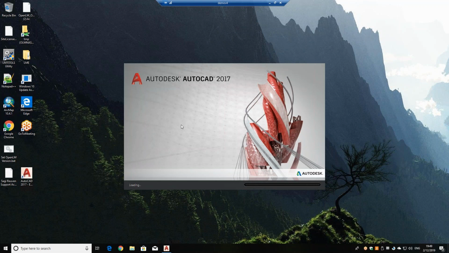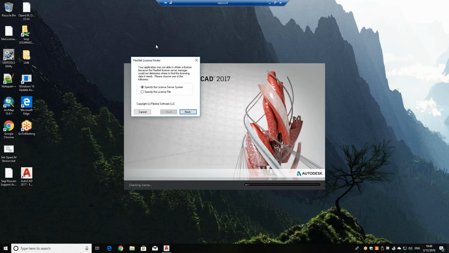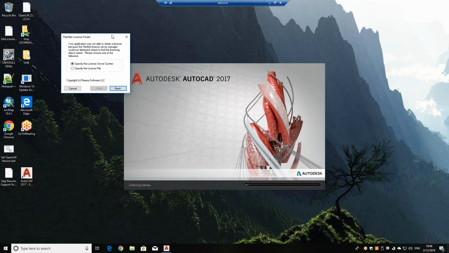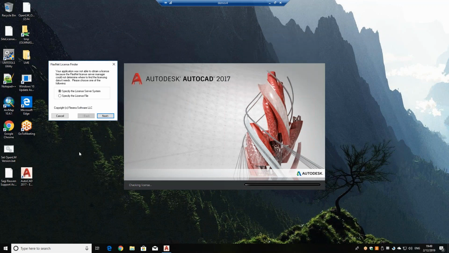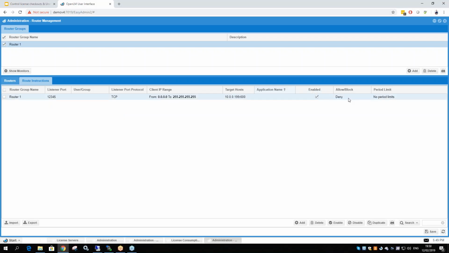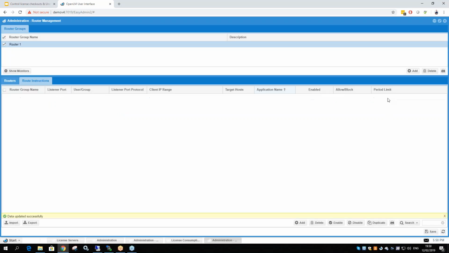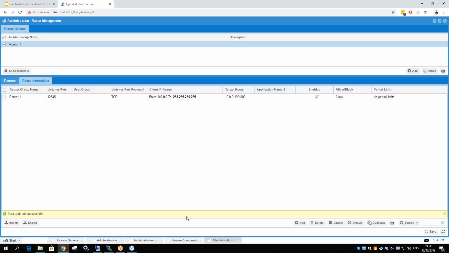Now when it checks for a license, it should not find it. There you go, it didn't find the license. This is the same workstation I've opened before and opened AutoCAD on, and now it doesn't find the license because we denied usage. We can allow it, and of course we can set all the different rules to it.